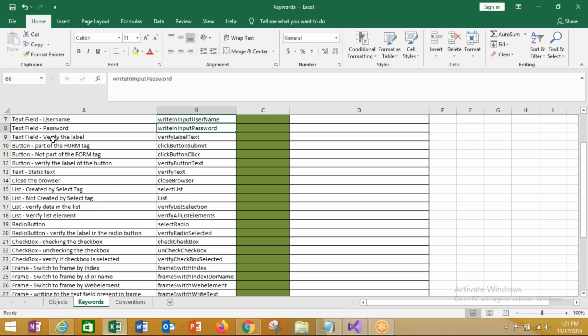Text field, verify the field. If you want to verify the label, this is the keyword. This is for assertion. Button, if the button is part of the form tag, this is the keyword. If the button is not part of the form tag, this is the keyword. If you want to verify the label in the button, this is the keyword. If you have a static text, this is the keyword. Now remember, these are my keywords. Your company will decide what keywords you need to use.